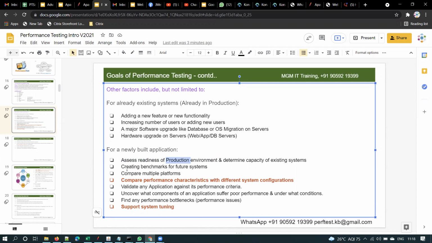And the next one is creating benchmark for future systems. We'll discuss what is benchmarking and baselining, then you will get a clear understanding. Let me give you a high level overview here. Assume that an application is newly developed. In future there may be some new enhancements, new features, some hardware upgrade, or some configuration changes.